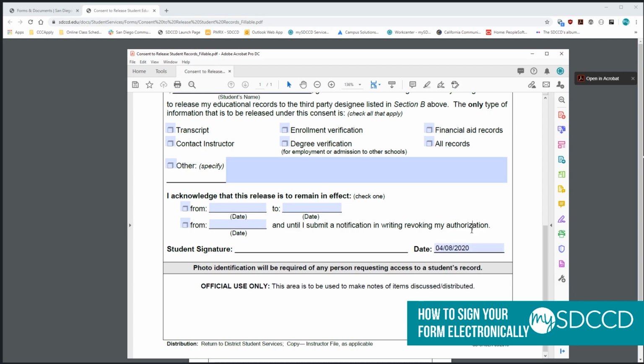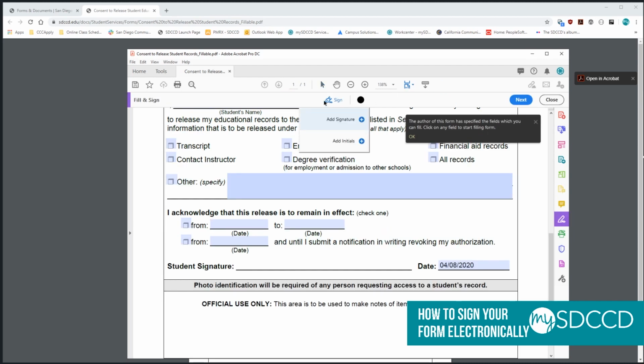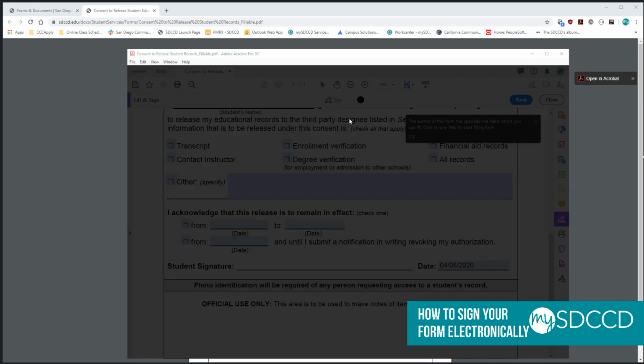Now what you want to do at this point is you're going to go ahead and sign the form. If you have not already set up your signature, I'm going to walk you through how to set that up. So on the top here in the toolbar, you'll see a bunch of buttons. One of them should look like a pen. You want to go ahead and click on that, and it's going to open up a submenu that allows you to either add a signature or add an initial. We're going to go ahead and add a signature here.